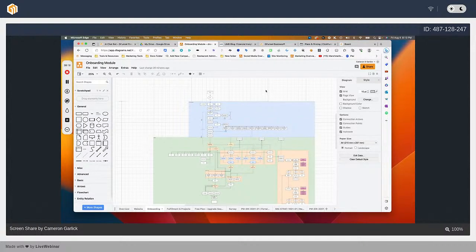Okay. And it goes from the core all the way out to the marketing. Okay. And again, this is what we do. This is how we do it.